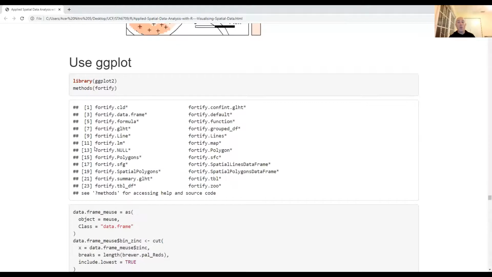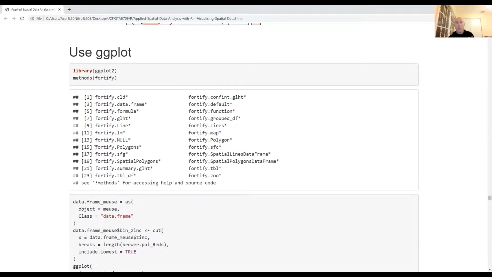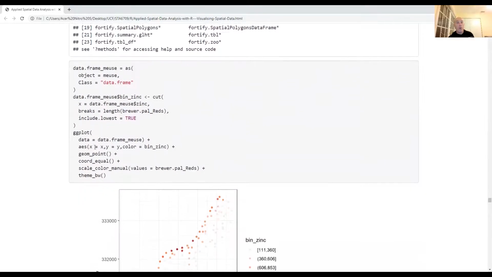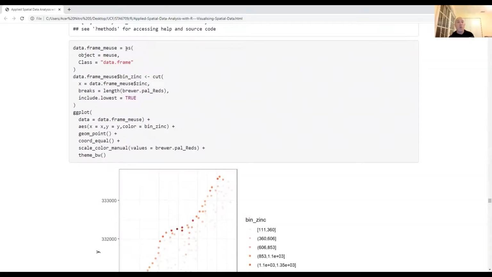Now we can also use ggplot. All right, so ggplot is definitely a good way to create things. Just that we have to make sure that the data I have is in the format of a data frame. So what we can do, I use the as function to convert to a data frame. I personally would use as.data.frame, but this is definitely a good way to go. The as function is very flexible.